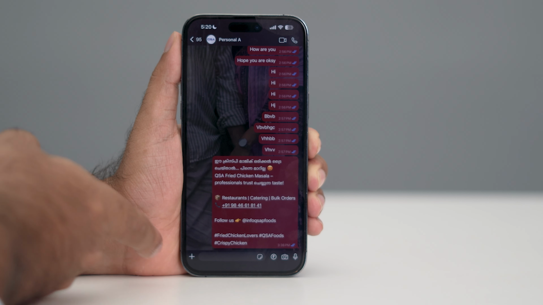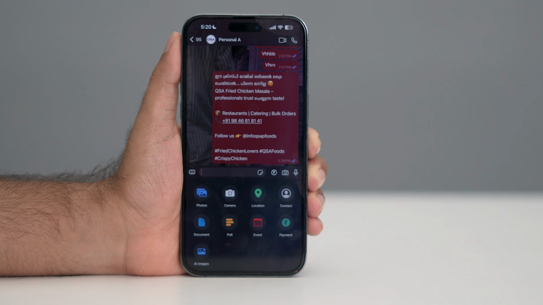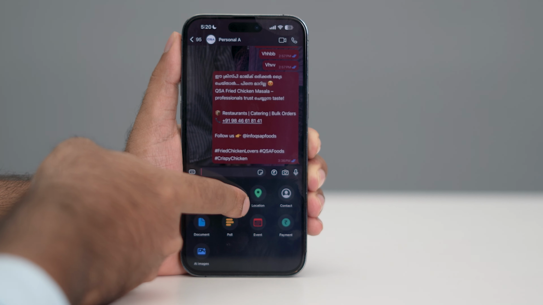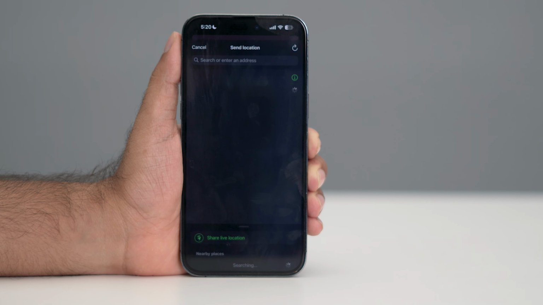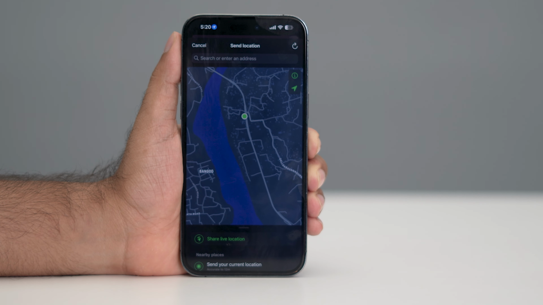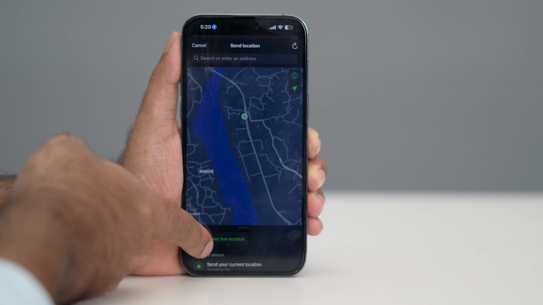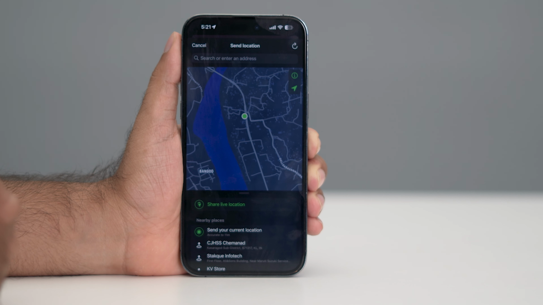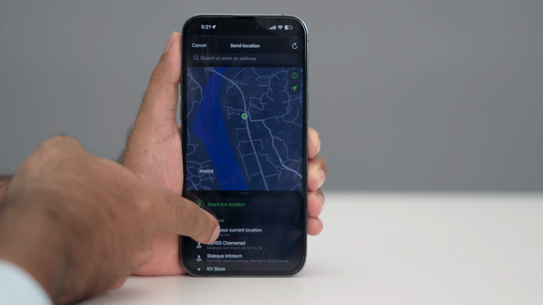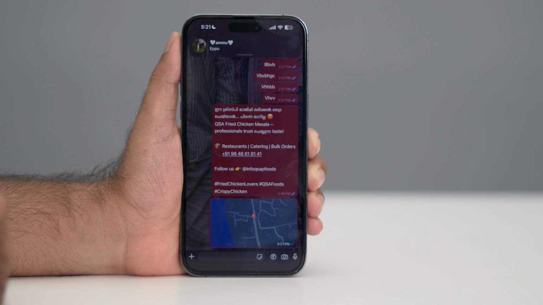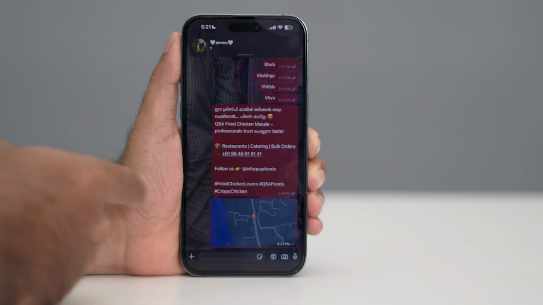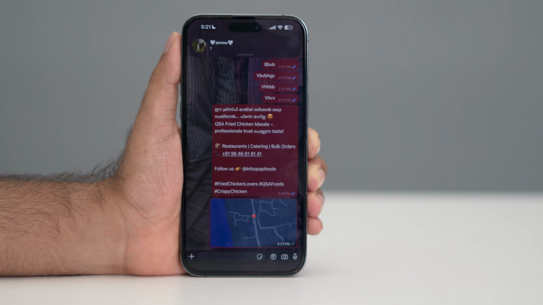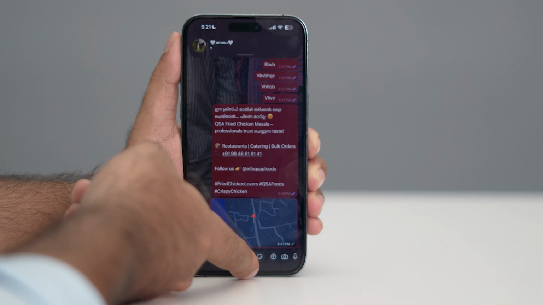So what I need to do is go over here to the plus icon. Now from here you can see we have an option called Location. Tap on this. Now from here you have to scroll down a little bit. You can see you can either share the live location or share your current location, both are fine. I'm going to tap on Send Your Current Location, and as you can see, this is going to share the location over here. So you can also do it in this way.